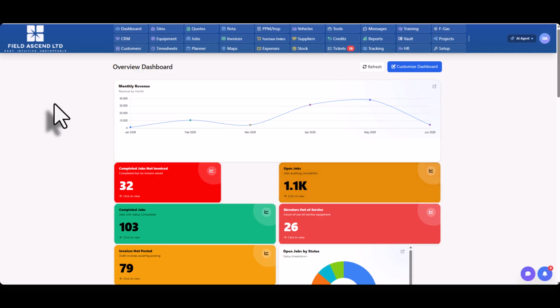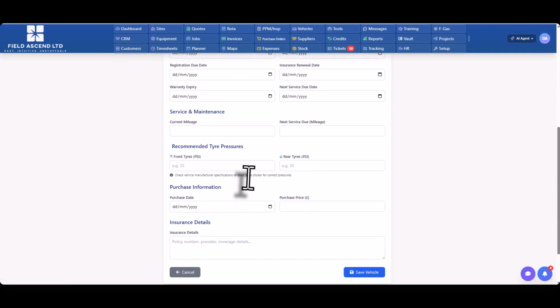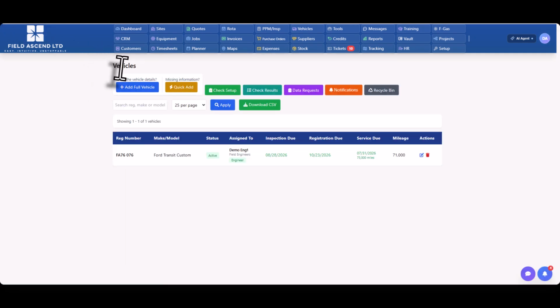Today, we're going to show how to set up vehicle checks and use the vehicle management area. If we go to the Vehicles module, we can see the different options. There is a Vehicles section where you can fill in the vehicle details. There is a Quick Add function, a Vehicle Check Setup area, and a place where we can monitor check results.